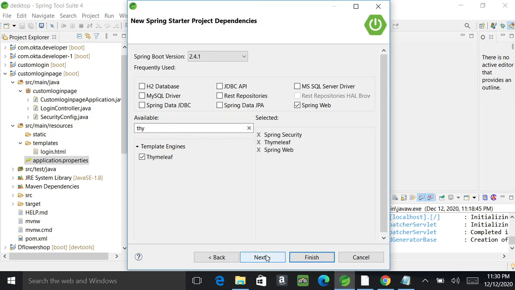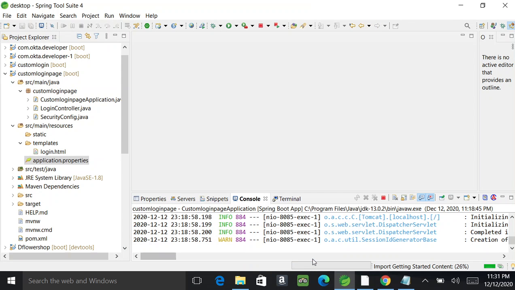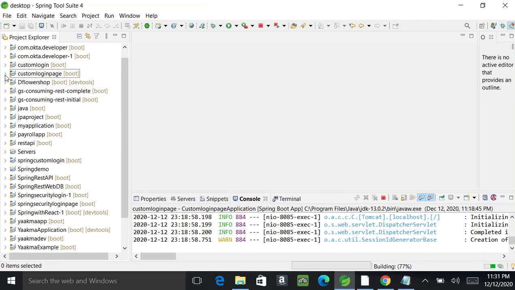Later, when you need to, you can add more dependencies, like a MySQL database or a REST repository. If you need it, we can add it. It takes a while, so it will gather all the necessary files and then install them, and it's ready to work.